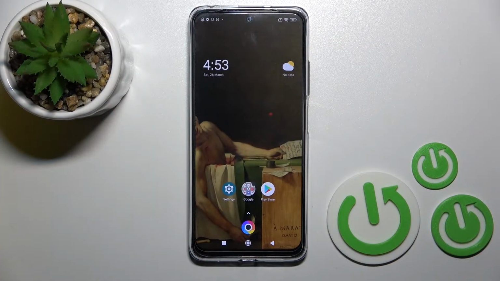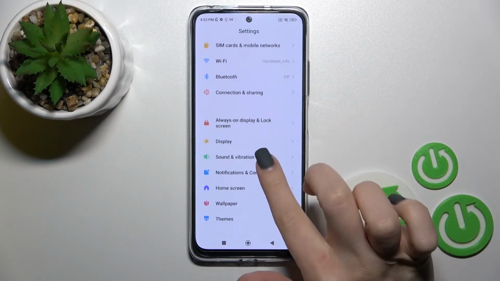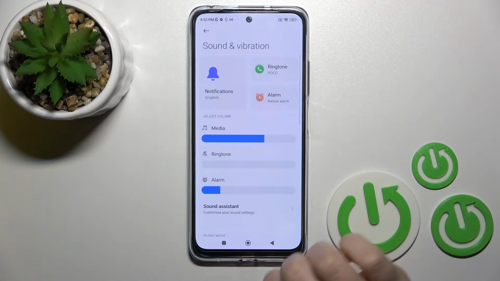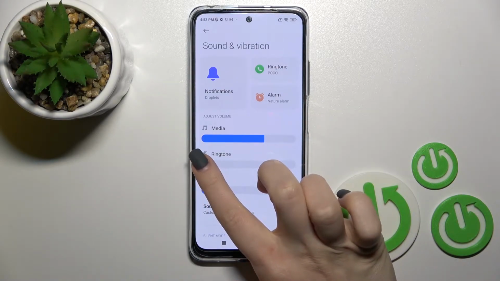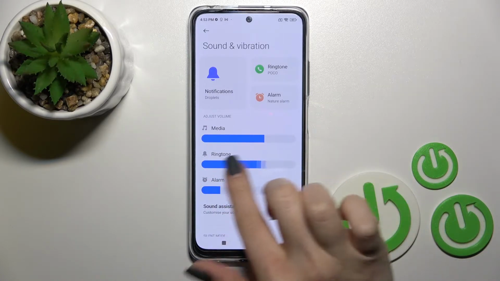Welcome. In front of me is the XIAOMI Poco M4 Pro, and I'll show you how to unmute the ringtone on this device. So first, you should go into the Settings application and scroll all the way down to Sounds and vibration. Now just here you can see the ringtone volume panel, and to unmute the ringtone you should swipe this volume panel to the right side with your finger.